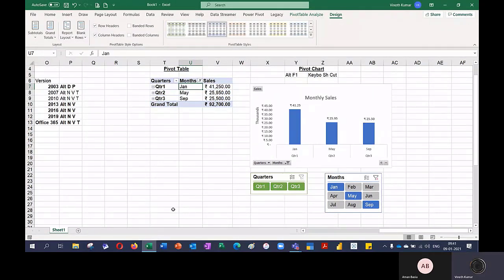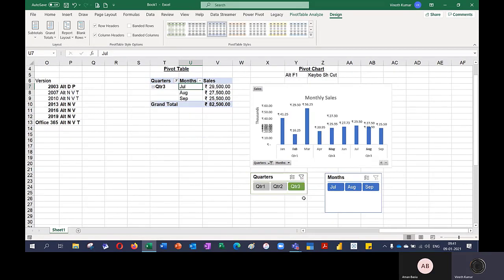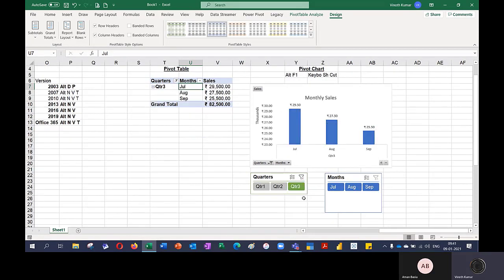So the data will look a little simpler, without too many lines coming into play. When I clear my months and add quarter three, you will only see the overall quarter breakups in thousands in the pivot table, and you can see them on the pivot chart.